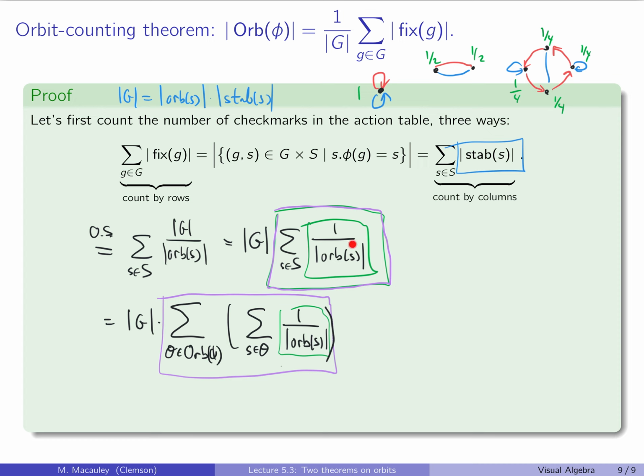So this is just equal to that. And this inner sum here, again, for each orbit, we're taking 1 divided by the size of the orbit for every element in the orbit, this here is just equal to 1. And again, the sum over each orbit is equal to 1. So this whole thing just reduces down to the size of G times, we're going to add up for every orbit, we're just going to add 1. And that is the size of G times the number of orbits. So this number of orbits is just the size of the set of orbits.